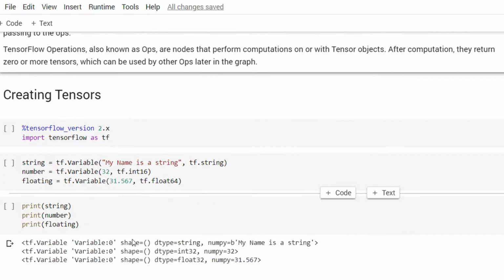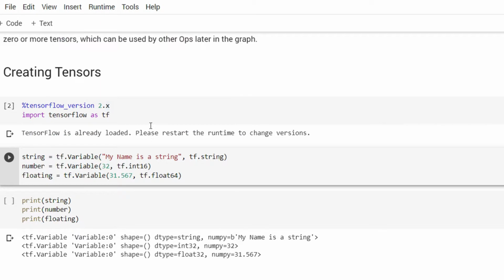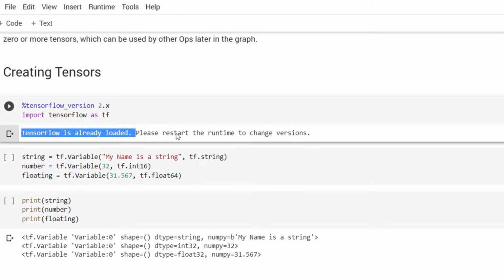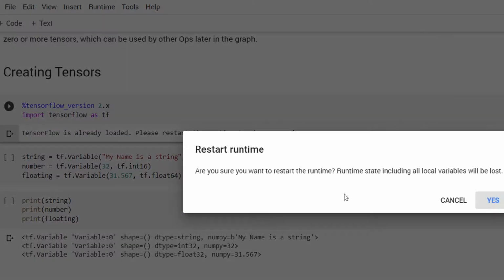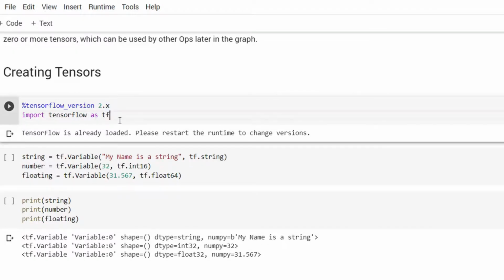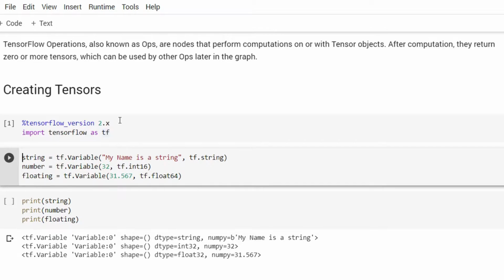Now let's create tensors. To create the tensor, now again I need version 2.x. So let's run this. There will be an error because 1.x is being run. So this is an error because it is saying that TensorFlow is already loaded. Please restart the runtime. So how to restart runtime? Restart runtime. Now I want to use TensorFlow 2.x. Again shift enter. Okay, now TensorFlow 2.x is on.